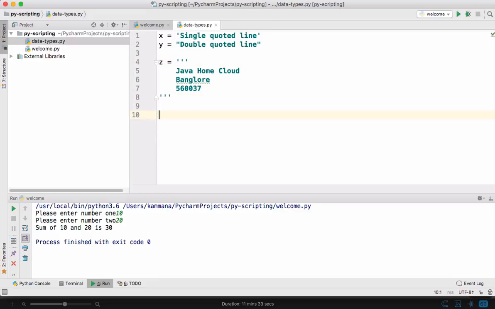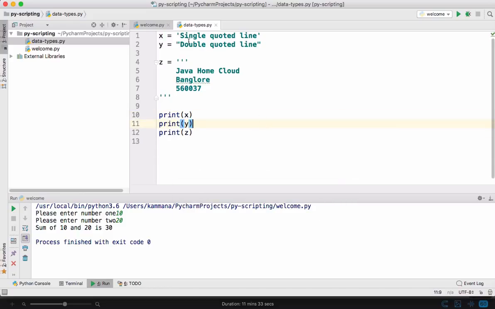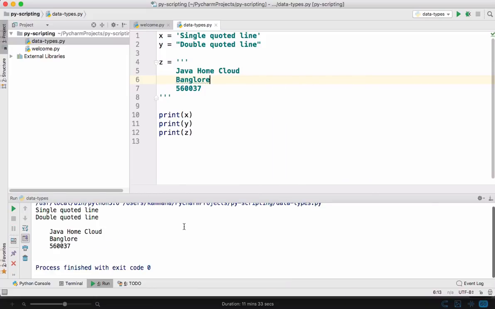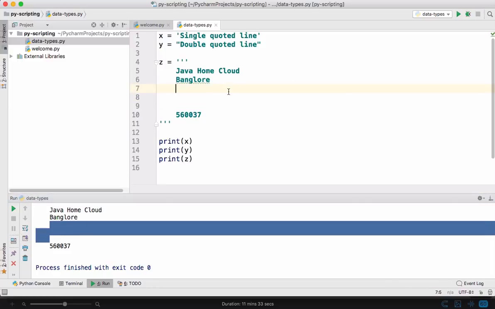Let me print the values and show it. Print x. So this is for single line and this is also for single line, and this is going to be a multi-line string. See that? So even if you give spaces in between, those spaces are printed as is when you print that variable. So if you want to use multi-line text, then we basically go for triple quotes. Otherwise we can either go with single quotes or double quotes.